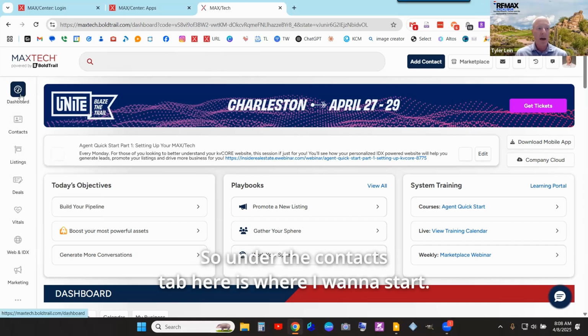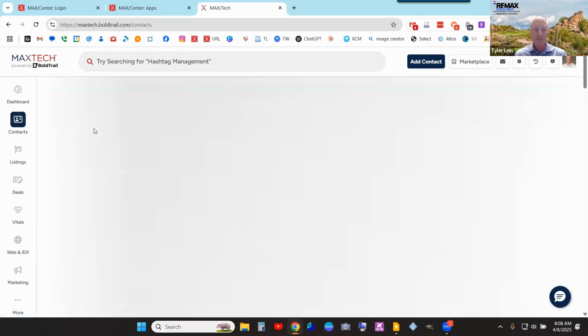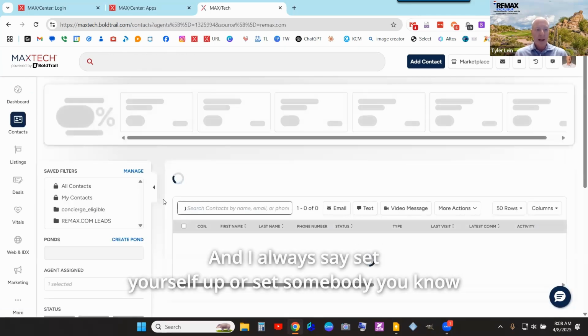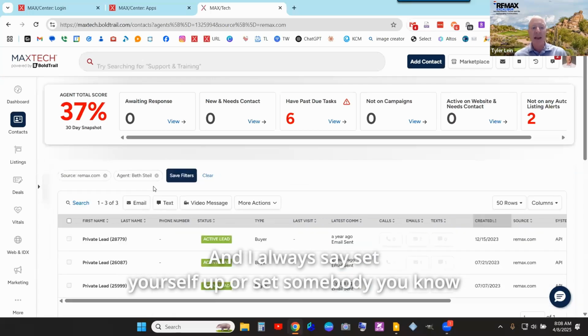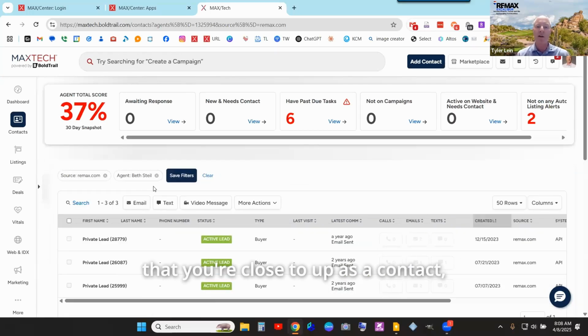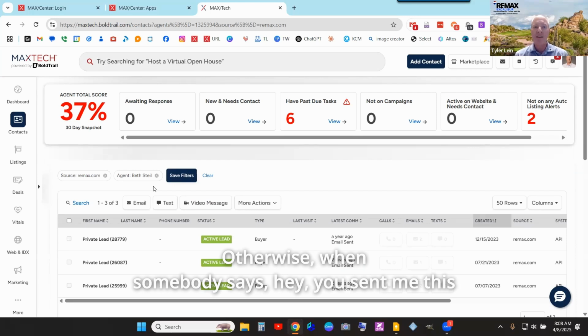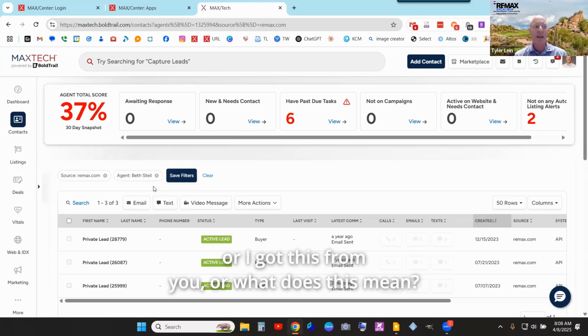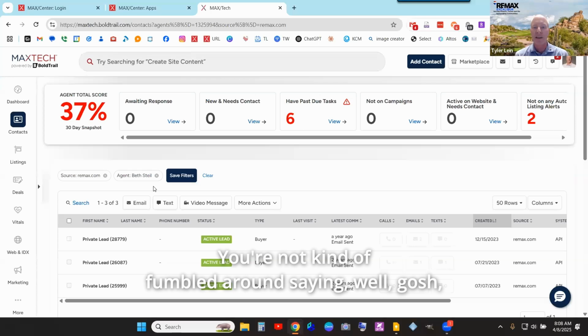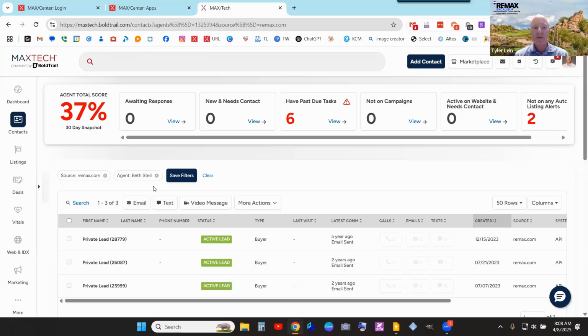So under the contacts tab here is where I want to start. And I always say set yourself up, or set somebody you know that you're close to up, as a contact so you can kind of test and see how the system works. Otherwise, when somebody says, hey, you sent me this, or I got this from you, or what does this mean? You're not fumbling around saying, well, gosh, I have no idea what you're talking about. Let me get back to you.